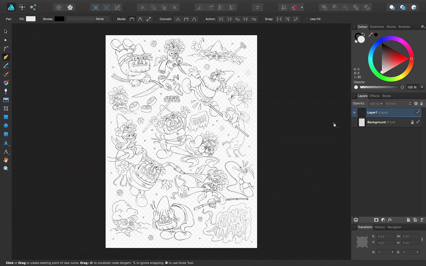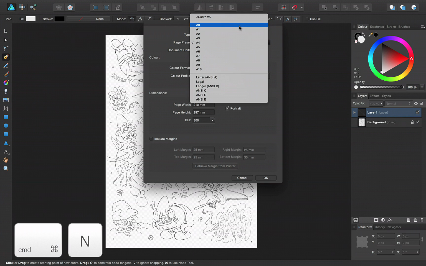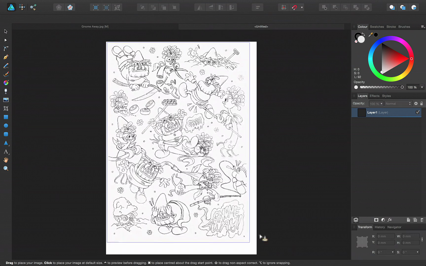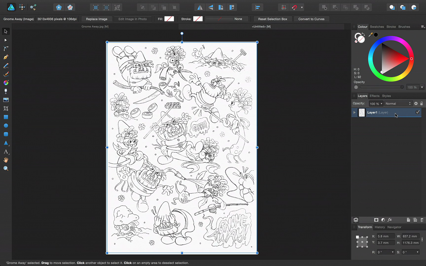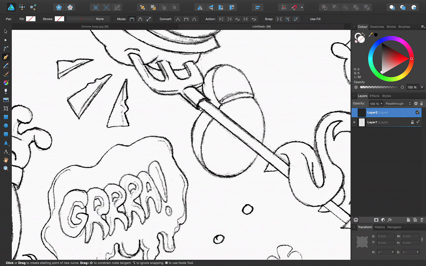If you wish to design to a specific page size from the outset, then you may prefer to press Command N to create a new document to suit your needs. Then import your sketch using the Place Image tool. Drag on your page to set the size of the image, and then on the Layers panel, lock the layer the image is on. You can then work on your design as described earlier.